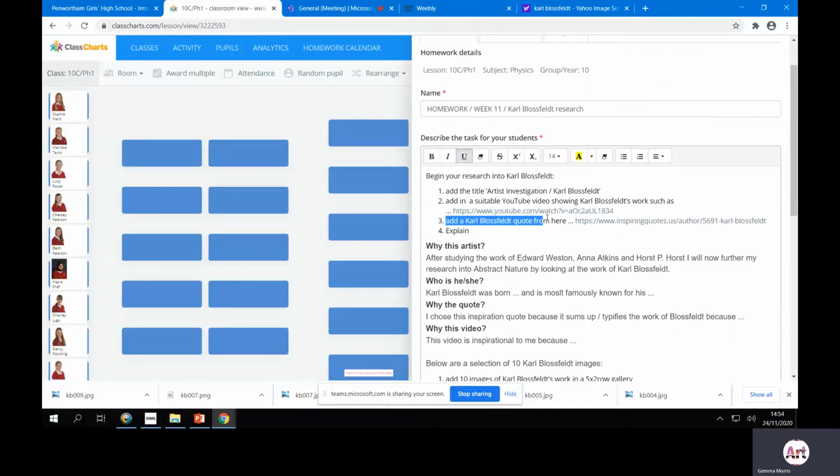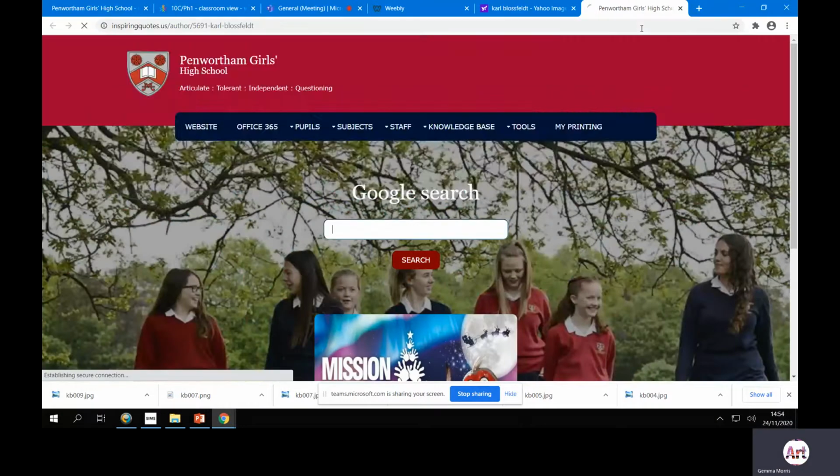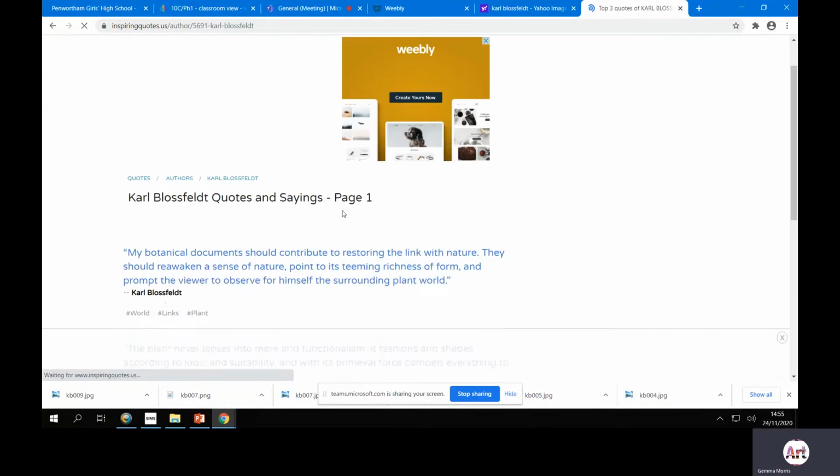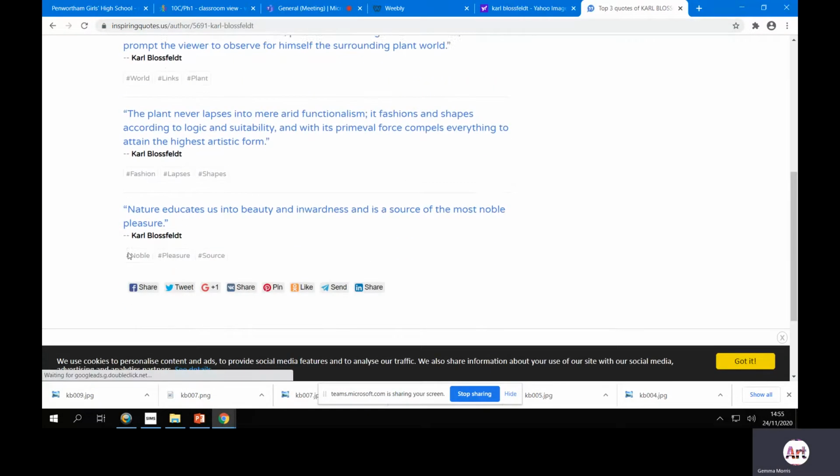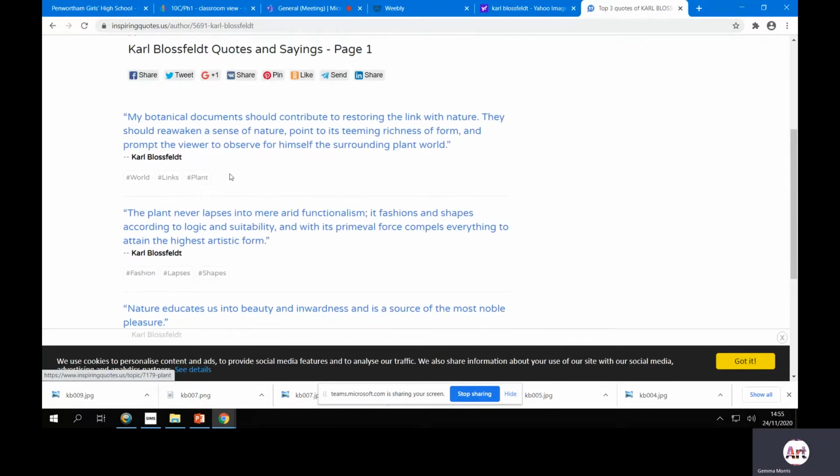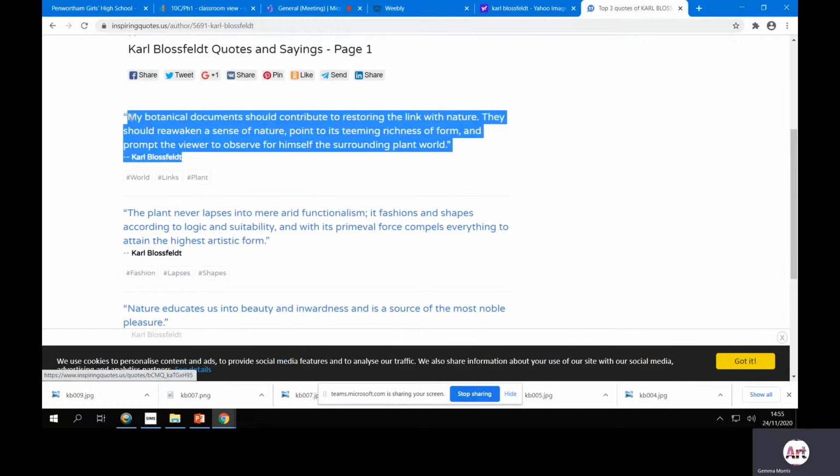Add in a Karl Blossfeldt quote from here. So here's the link. Again, I can literally just copy that, paste that, and you'll see on this one there are 3 links to choose from, 3 quotes. So I've got this one, and this one. And choose the one that appeals to you. I might go for this one here.